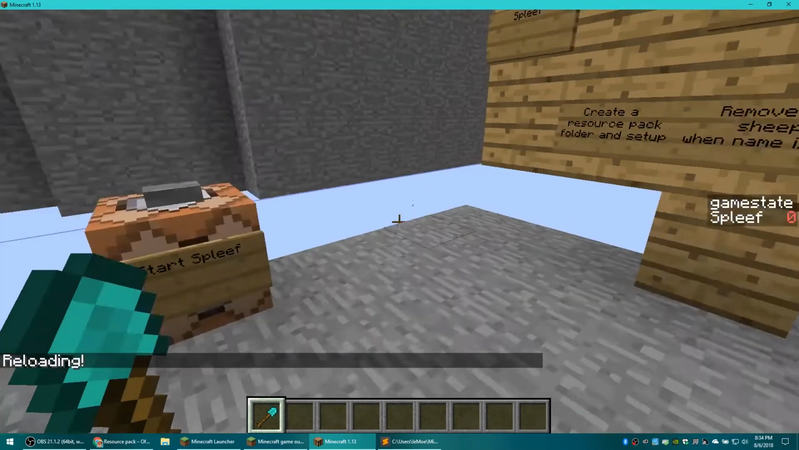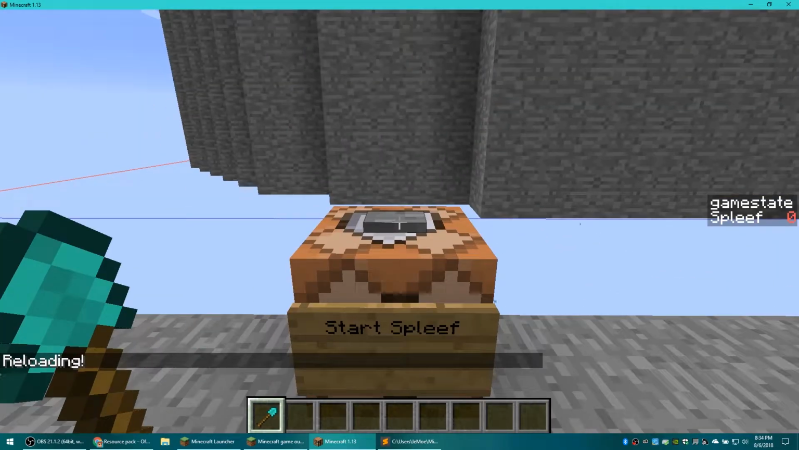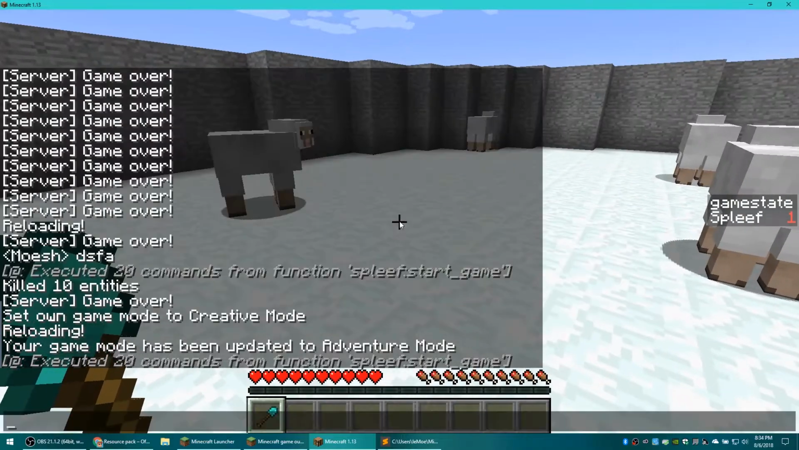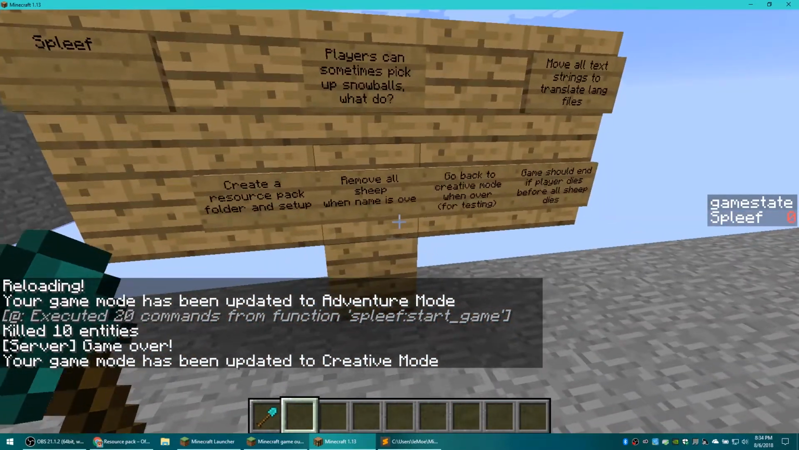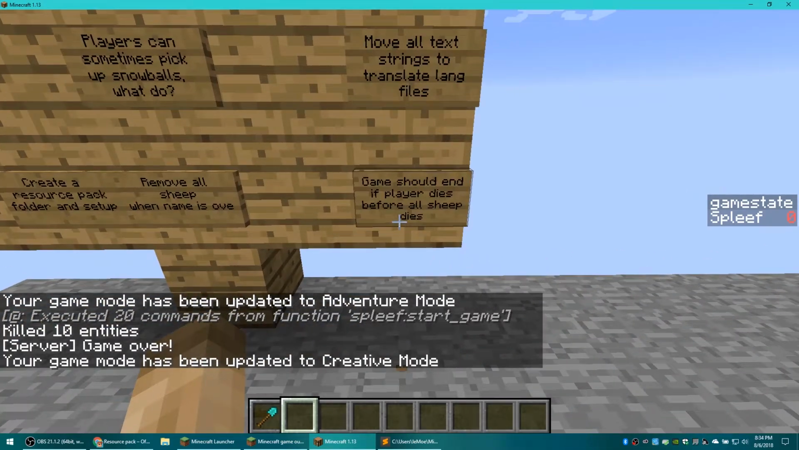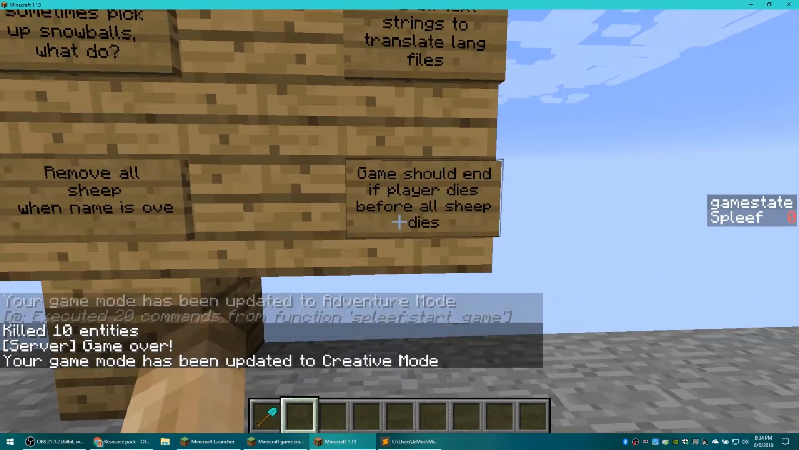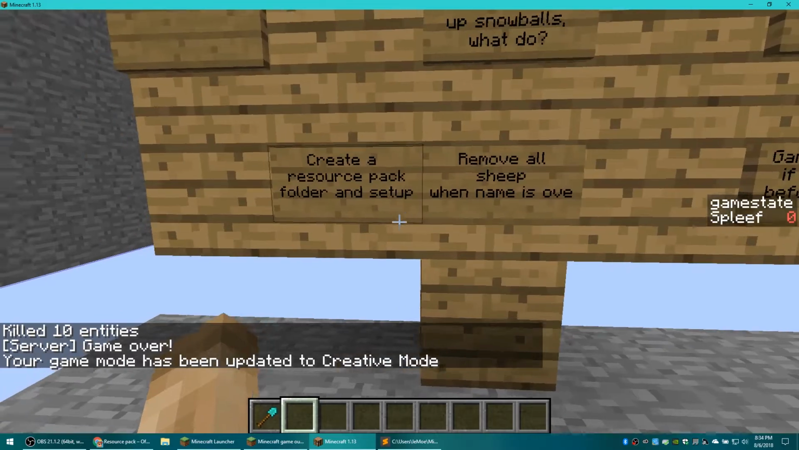So we'll reload. Test. Kill everything. We're back in creative mode. We did that. Perfect. Game should end if player dies before all sheeps die. We'll come back to that.